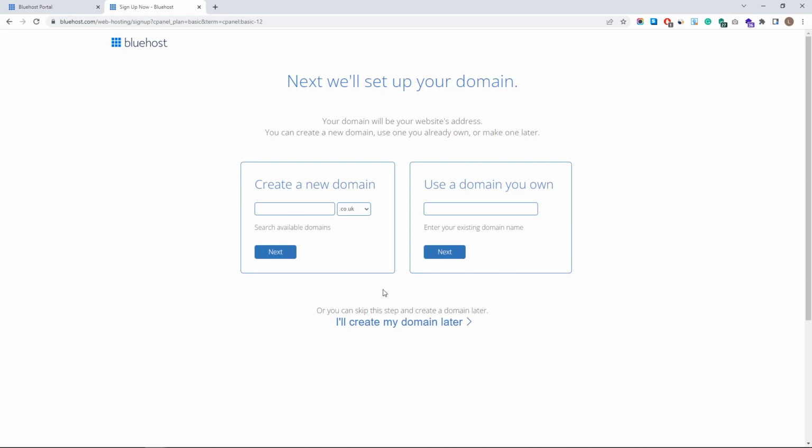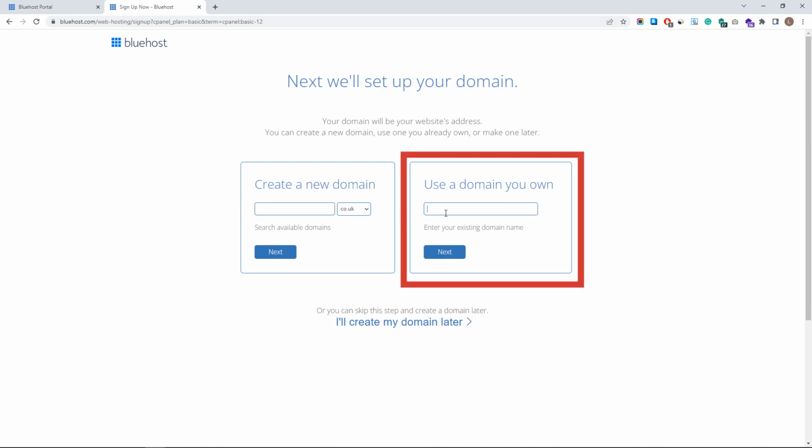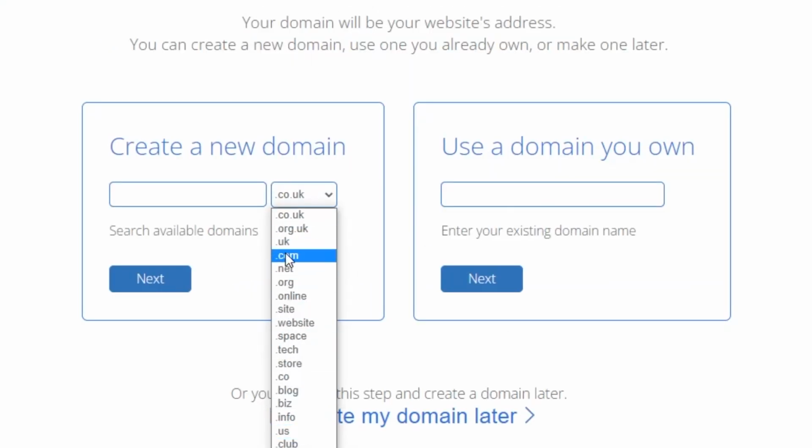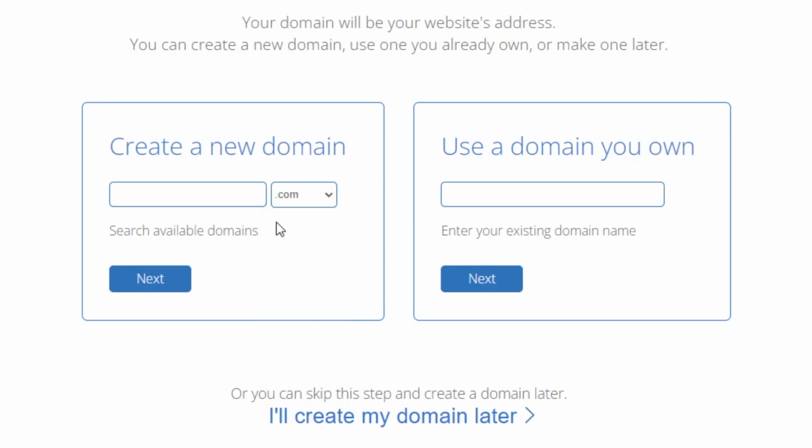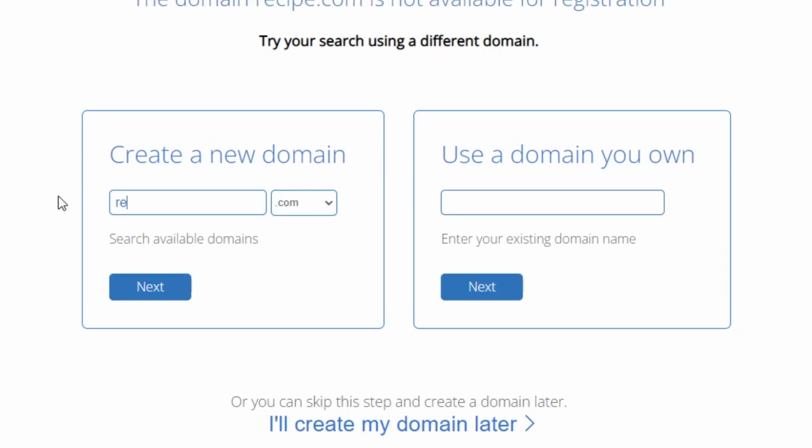And now you're gonna create your domain. If you have already created a domain somewhere else, you can go and put it in here. But if you have no domain, you're gonna go in here. You can search your top level domain. I'm gonna go for .com, and I would suggest you do as well.